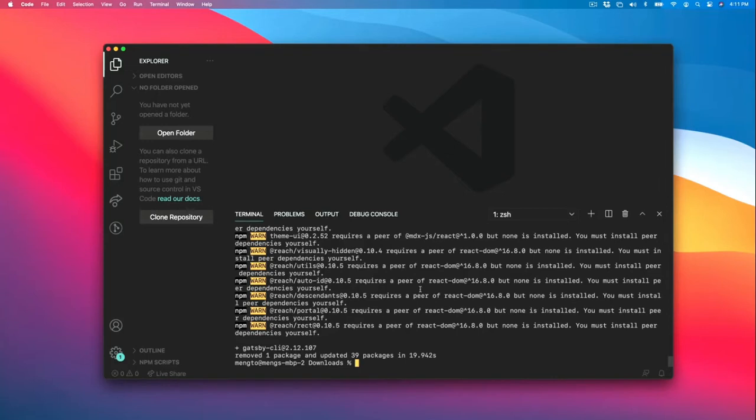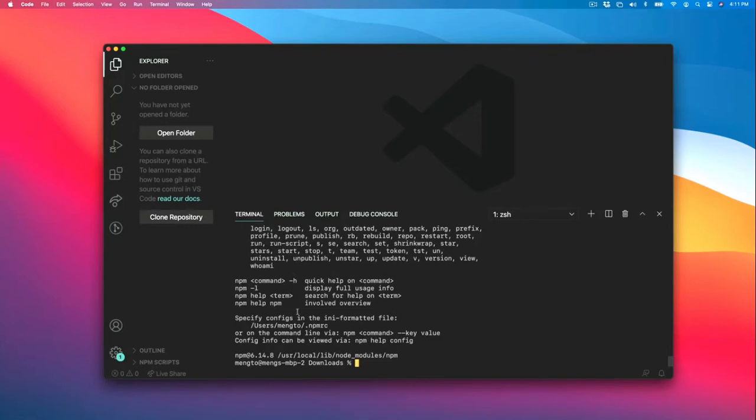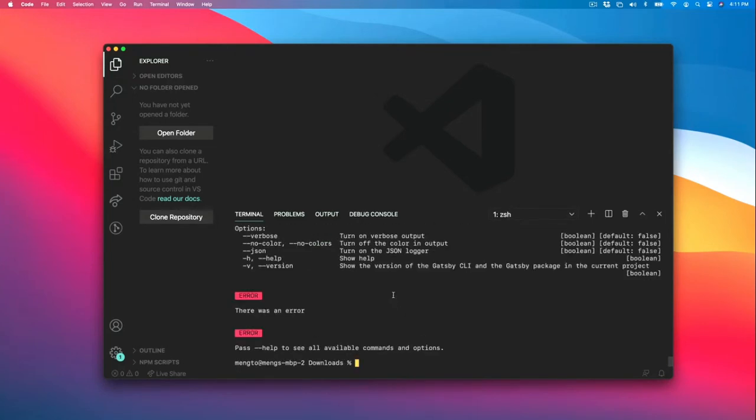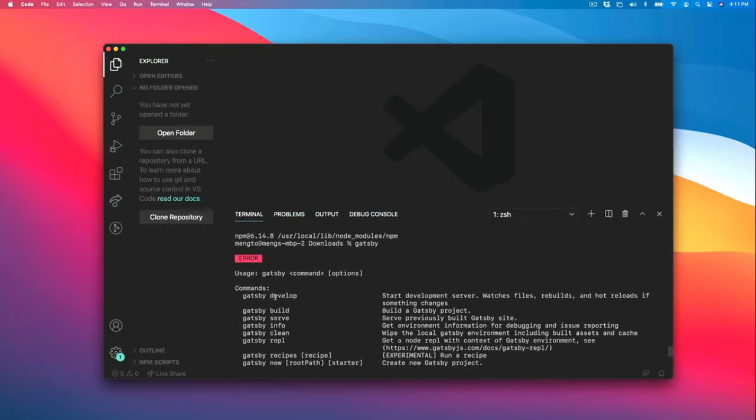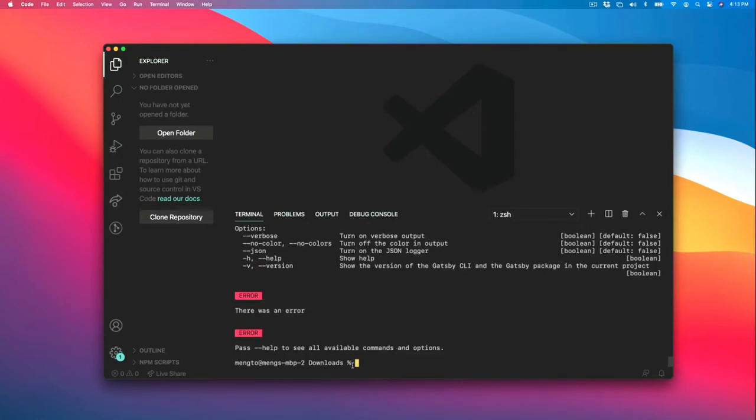So at this point, if you have installed Node.js properly, then when you type npm, you should see something like this. And that means that npm works, which allows us to install Gatsby also. And if you have installed Gatsby properly, then if you type gatsby, you should also see a bunch of options about Gatsby. So now, using Gatsby, we're going to install our new web project inside Downloads.